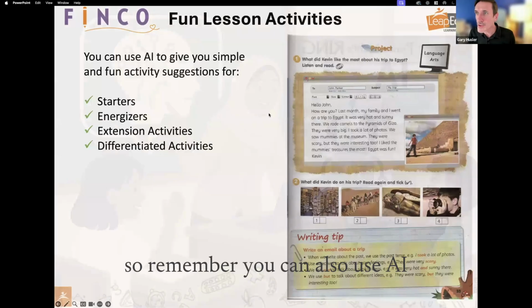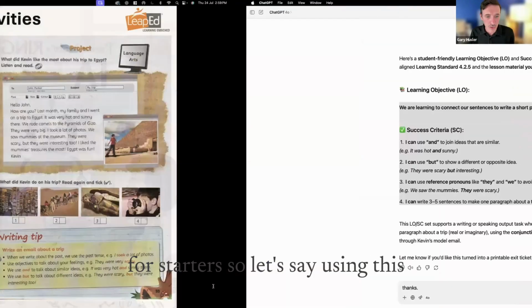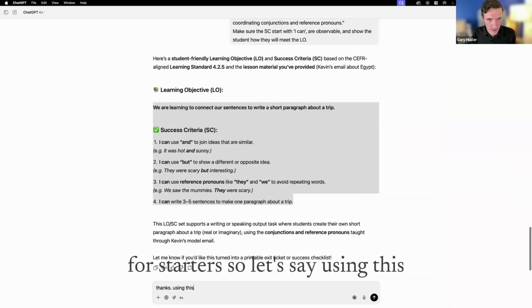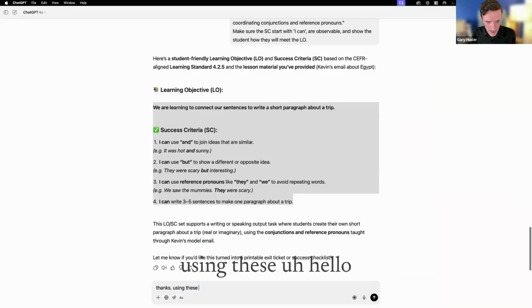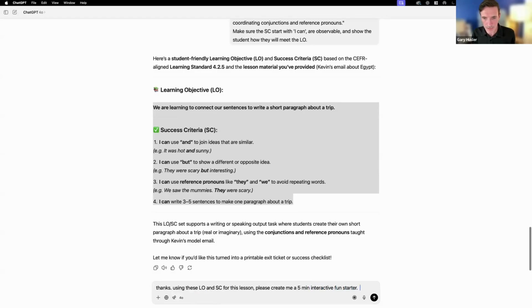So remember, you can also use AI to give you simple and fun activity suggestions for starters. So let's say using these, hello, for this lesson, please create me a 5-min interactive fun starter. Maybe a game. See what it does.